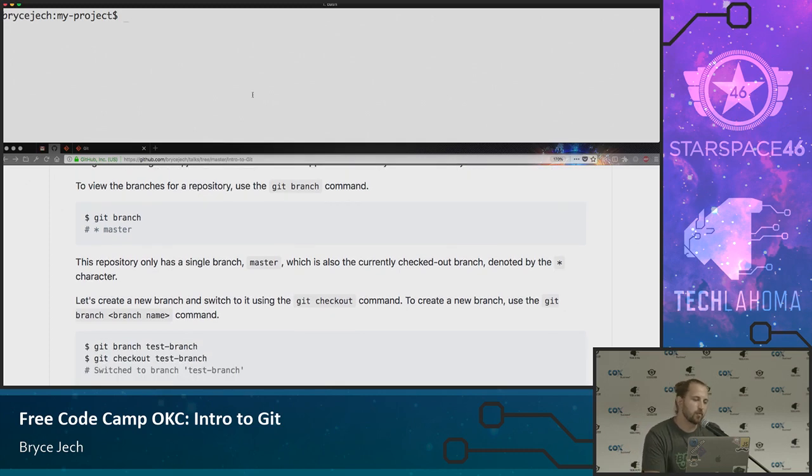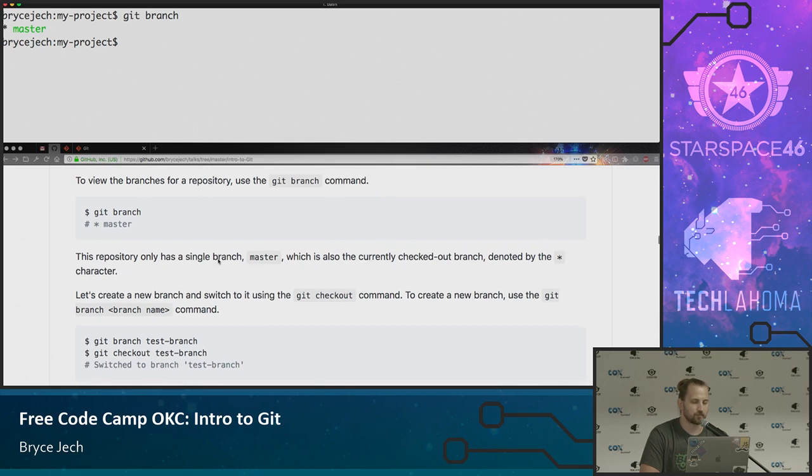So if we want to view the branches that we have on our repository, we use the git branch command. Right now we only have a single branch called master. You'll see here that it has an asterisk beside it. That's to denote that this is the branch that is currently checked out.